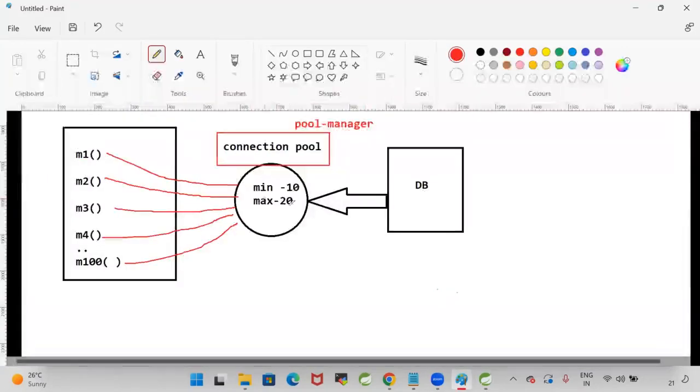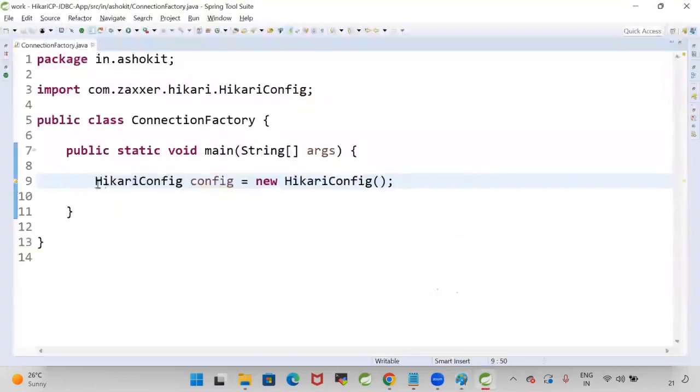When this Hikari configuration class wants to get some connections from the database, it should know where my database is. Are you clear, guys? I'm using a third-party library. How will Hikari know what my database is? My database may be Oracle, MySQL, Postgres, MongoDB, it can be anything. How will Hikari understand which database we want to get the connection pool for? We need to set the details: the database URL, the database username, and the database password.